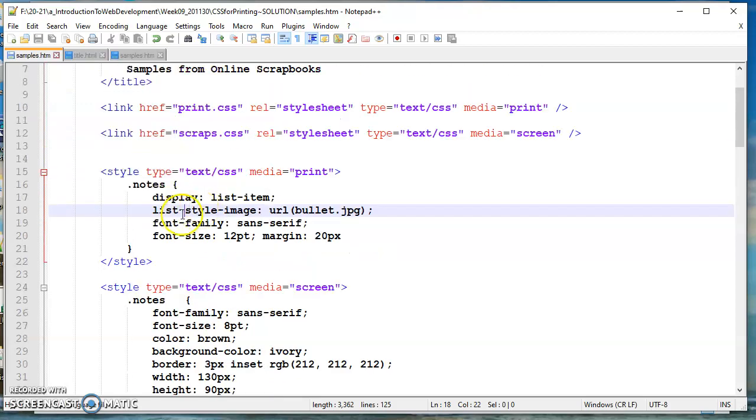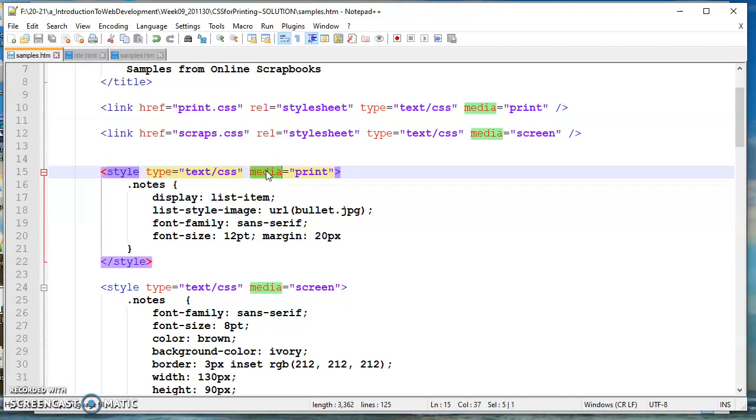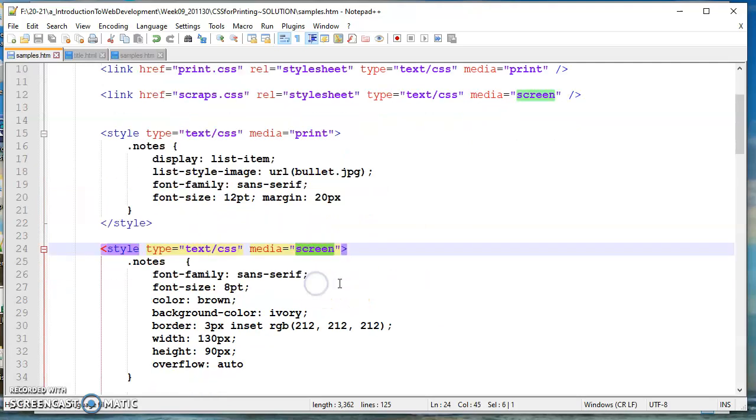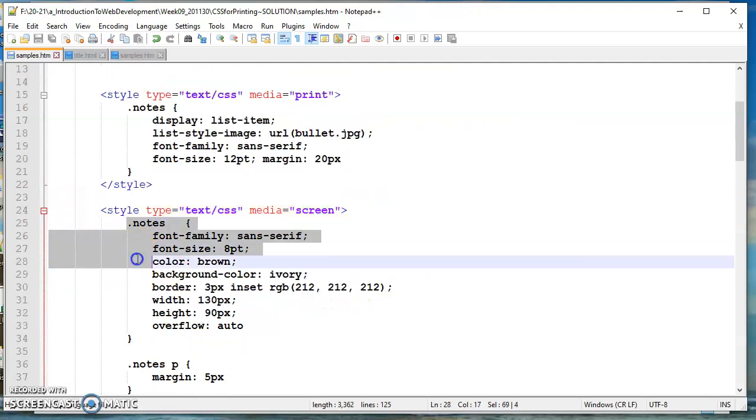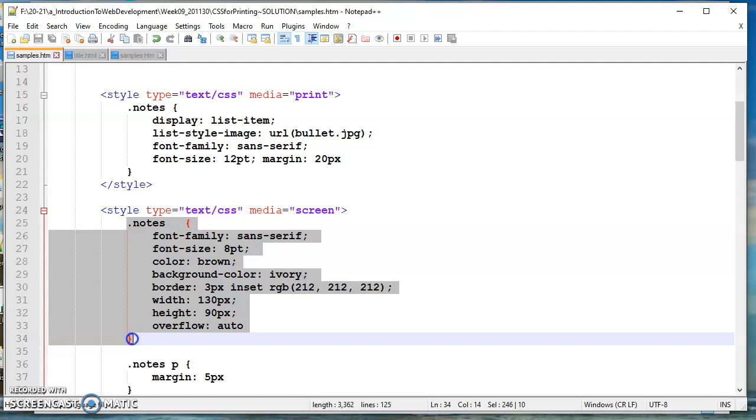Okay, so now I've got a style tag and class notes here. I've got another style tag, class notes here. What's the difference between them? Essentially the difference is the word media. Okay, media equals print. That is going to work for print preview. It's also going to work for screen. Okay, so screen just means before you go to print preview and print. So that's the default when you look at it in the browser.